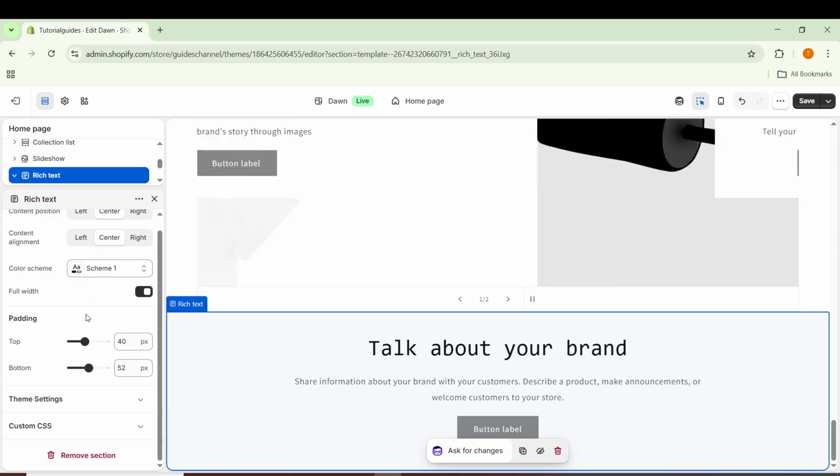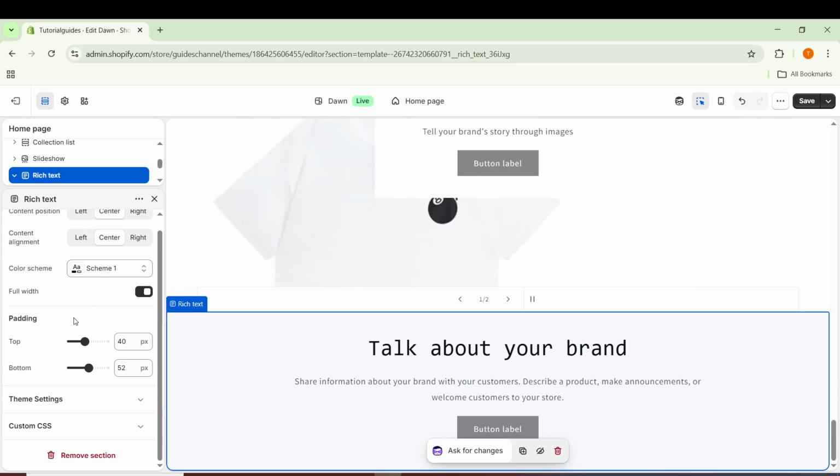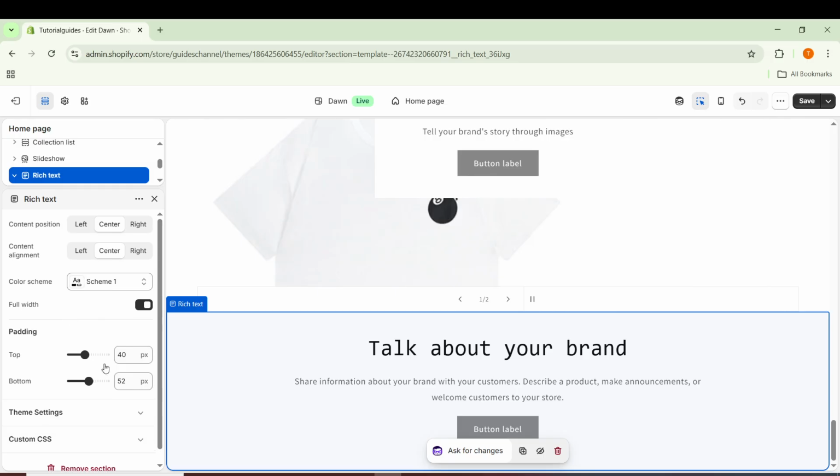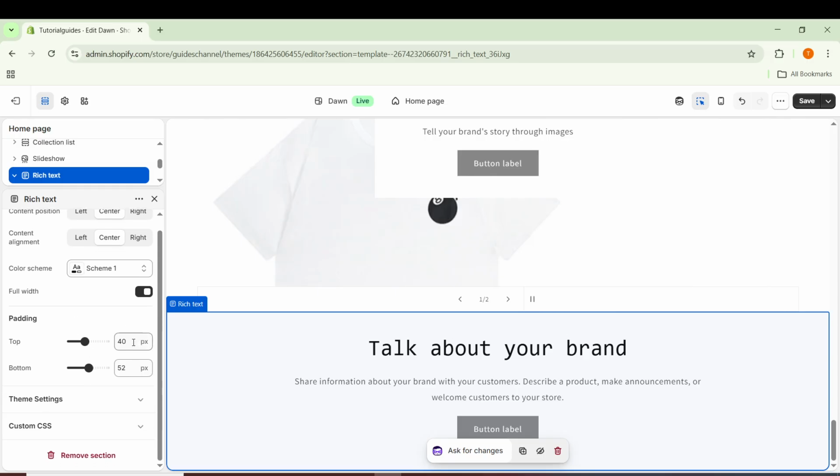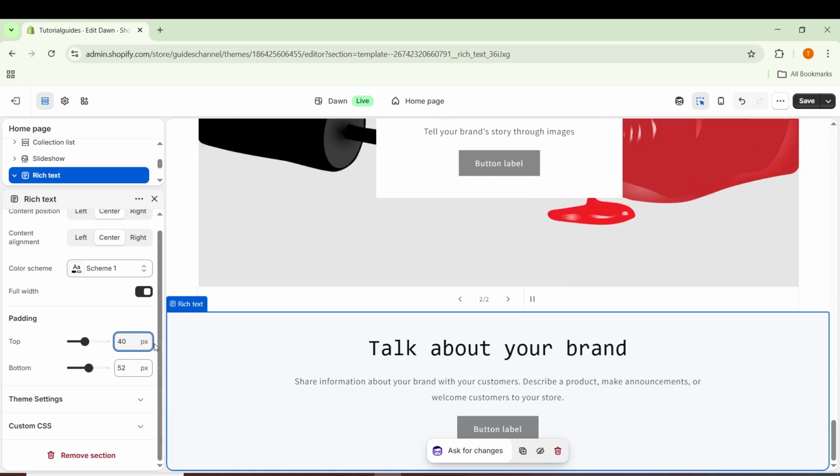After that, find section spacing. This is where you adjust the padding at the top and bottom of the rich text section. More padding can give your content breathing room and help it feel less crowded, especially if it sits between images or other text-heavy sections. Less padding can make the page feel tighter and more compact.